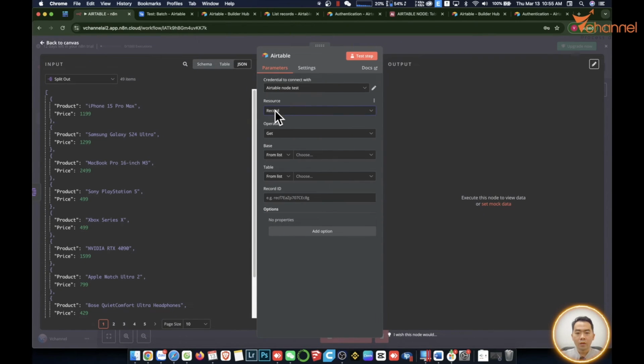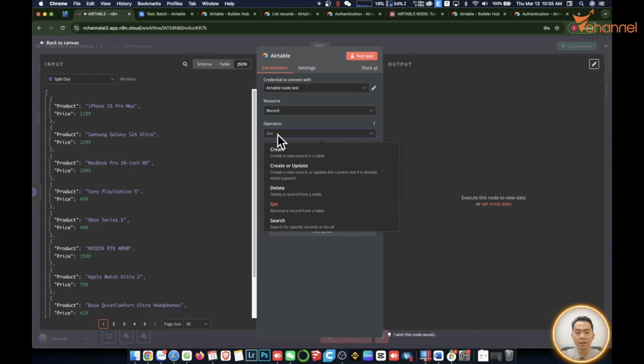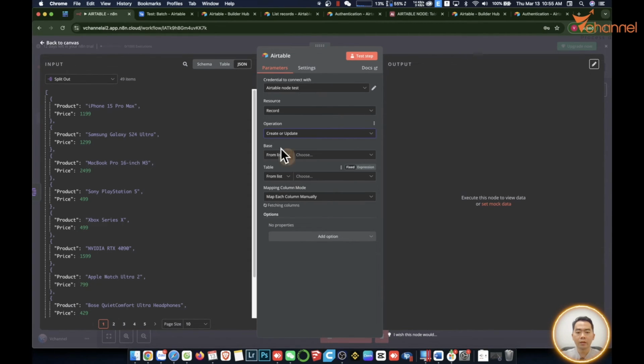Next, for resource, we will choose record. For operation, what do we need to do? We can create, delete, search, get. If you want to update, I will choose create or update. It can create or update. Then for the base, we can choose from list, URL, or ID. I have added this base via this credential, so I will choose from list for simplicity.